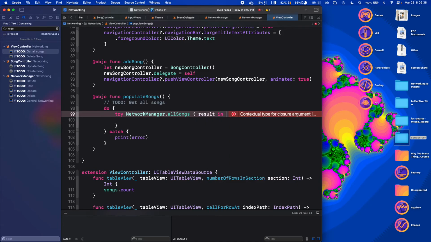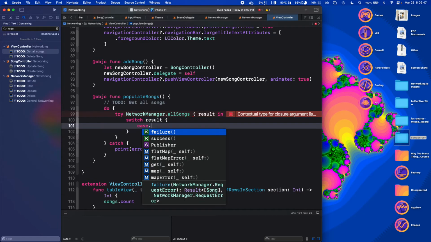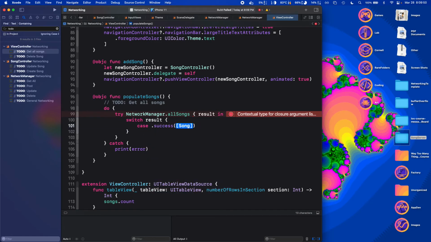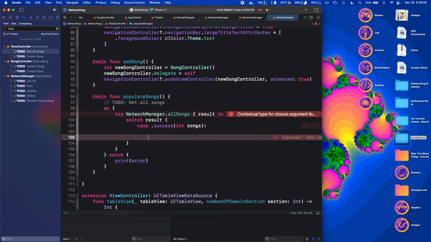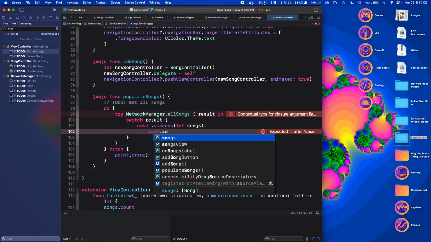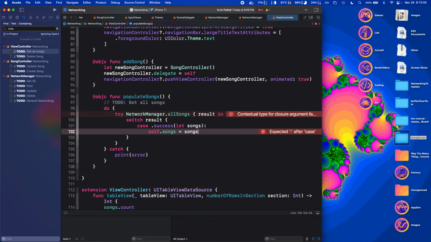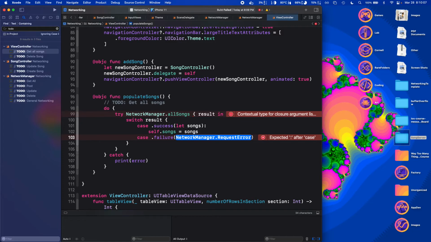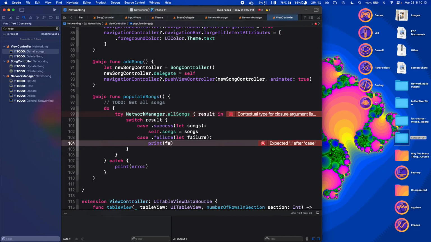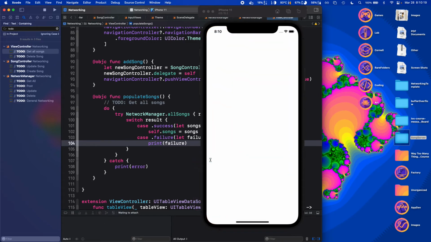And then this is going to give us a result, right? Because that's what a handler is for us. And we have to handle both a success and a failure. So a success. And so we have a list of songs. And this is where the generics really help us out, because we know we have a list of songs instead of something else. So that's songs. And in the case that we have songs, I'm going to set my self.songs to be songs. And if we have a failure, I'm going to just print it out. And this will compile, but it will give us a runtime error.